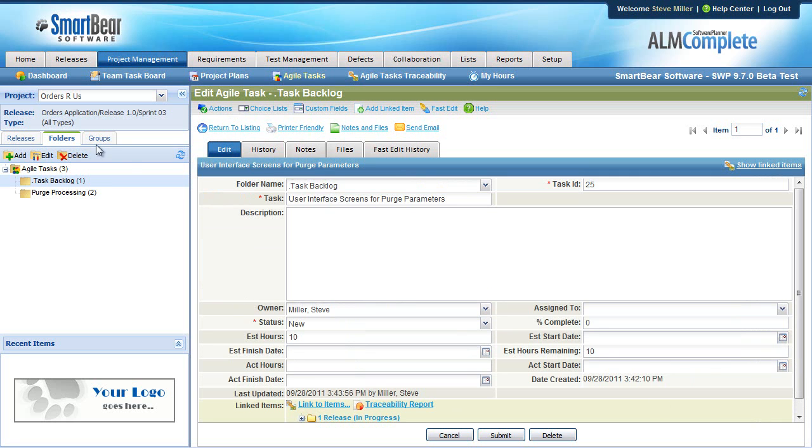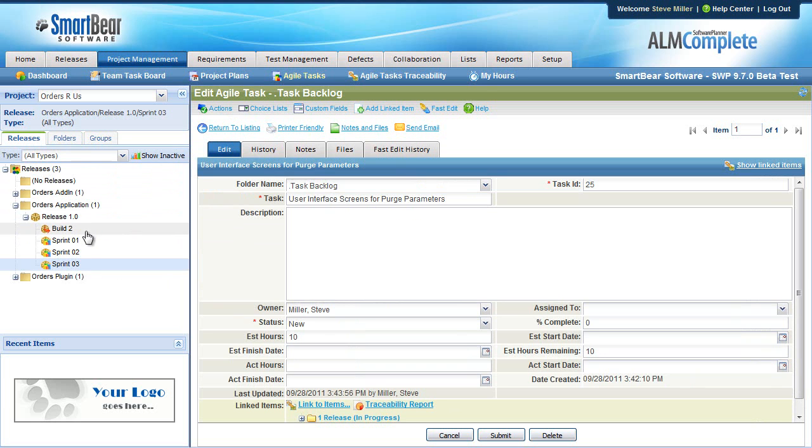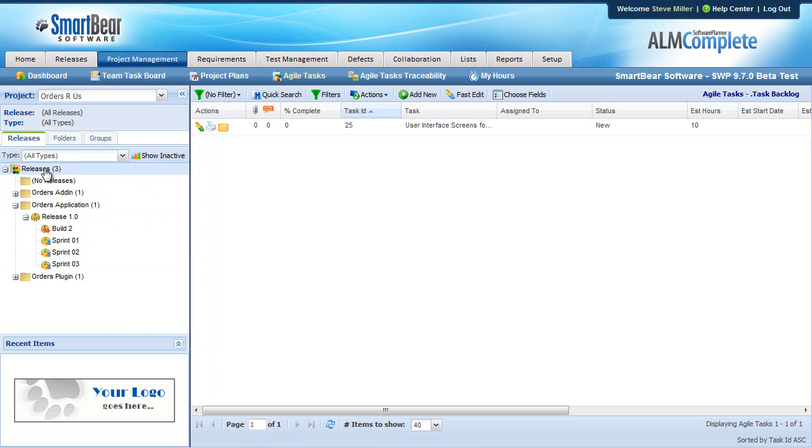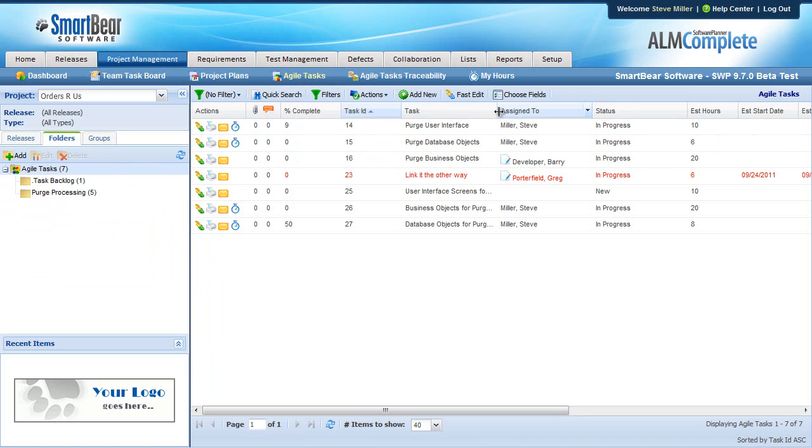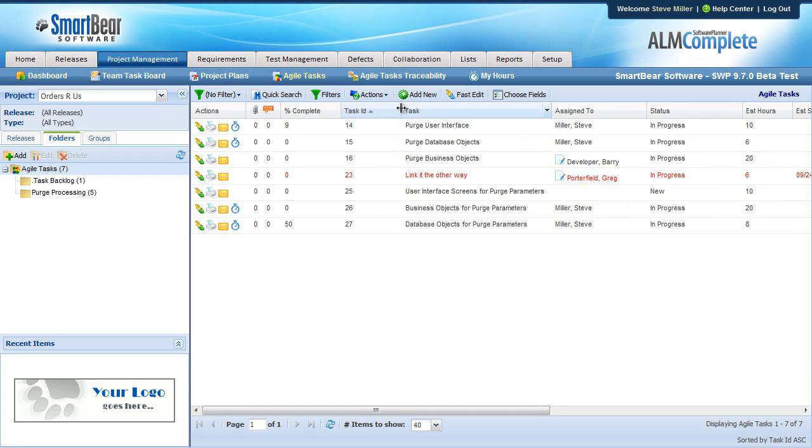You can also filter your information. For example, what if you want to see all of the Agile tasks for all of the sprints and all the releases? I can come to the releases and turn off the filter. Then I can come into the folders area and see all of my tasks. If I want to search for specific tasks, I can easily do that.